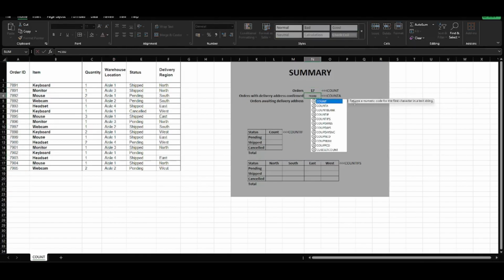So equals count A. So let's look at the tooltip. Counts the number of cells in a range that are not empty. So really important differentiation between count and count A. This doesn't look at the number of cells that have a number or not. It just looks at whether or not the cell is completed with a value or it's completely empty and discounts those.